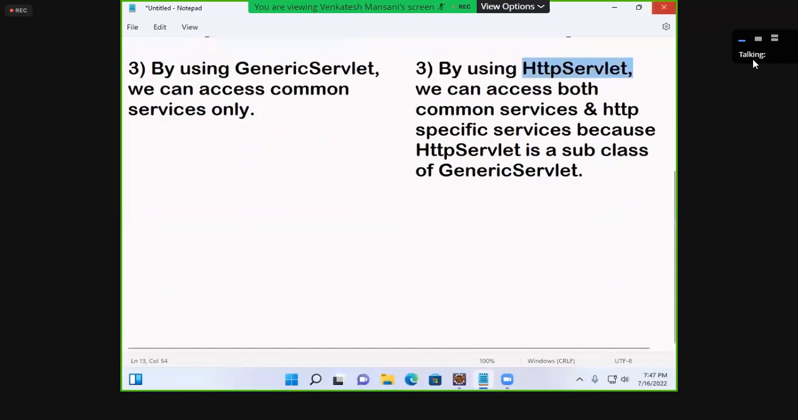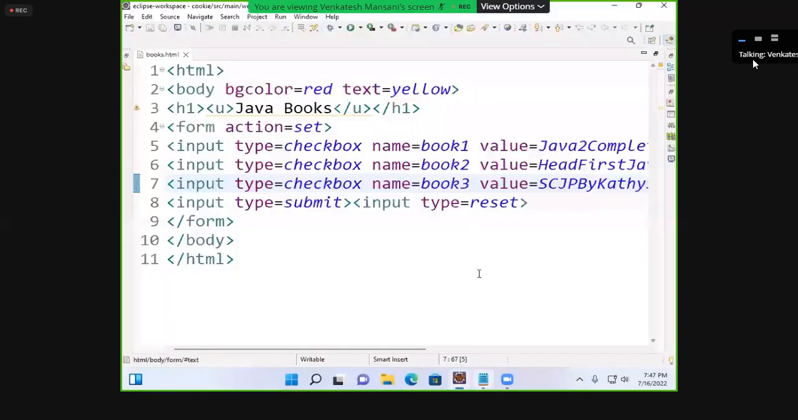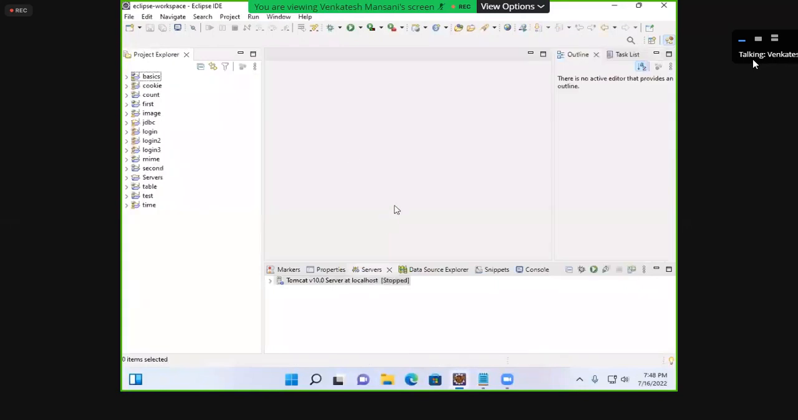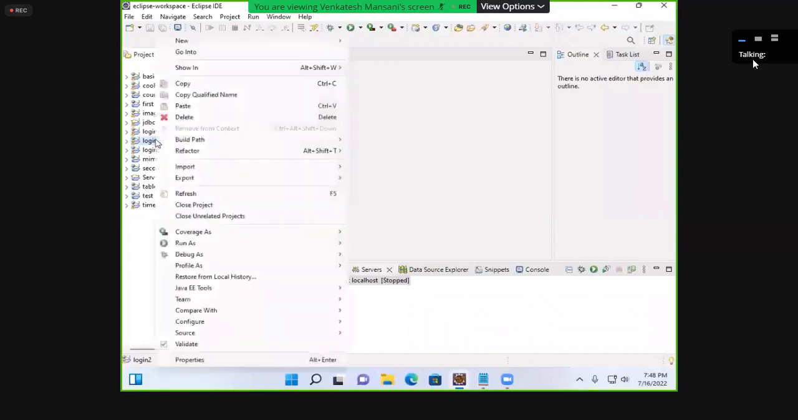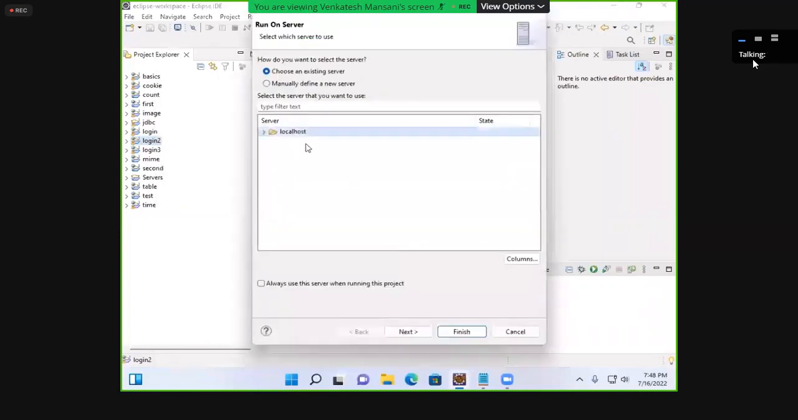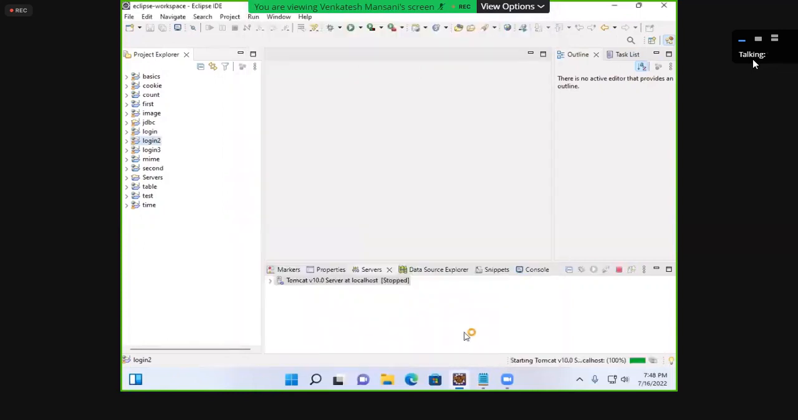Now, you already studied the forwarding concept. The forwarding program I'll open. Now, Login2, you studied Login2. This Login2 program I'll run again. Right click, run as, run on server, localhost, Tomcat, next, finish.